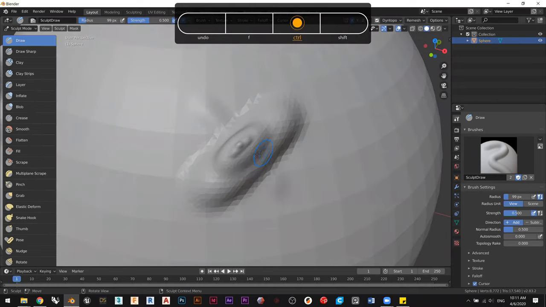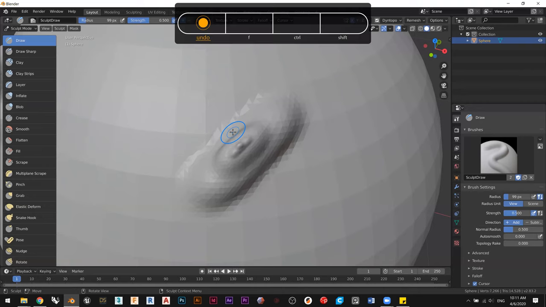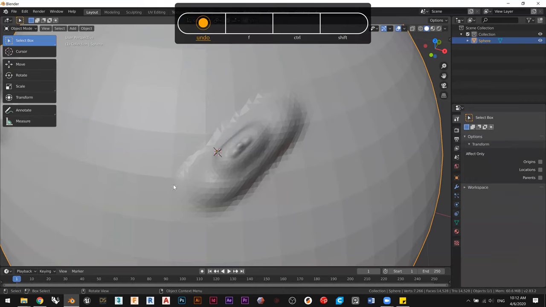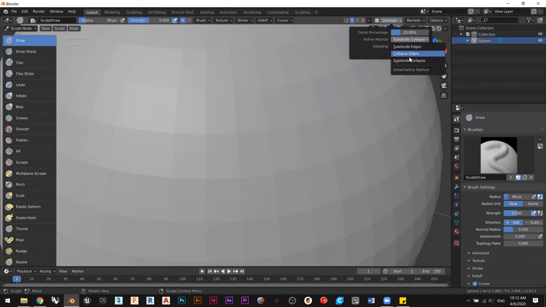If I choose that and I zoom out and I brush over it, you can see that the resolution is not affected. But honestly, when you're working like so, the amount of polygons is going to be increasing extremely fast, and eventually you won't be able to control it anymore. Let me quickly undo the nipple and change it back to subdivide collapse.